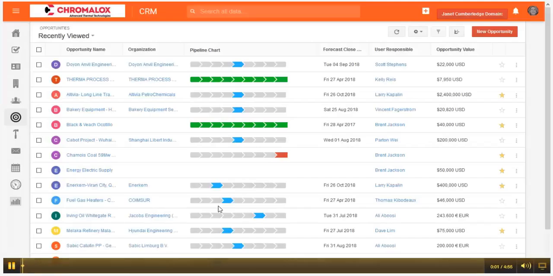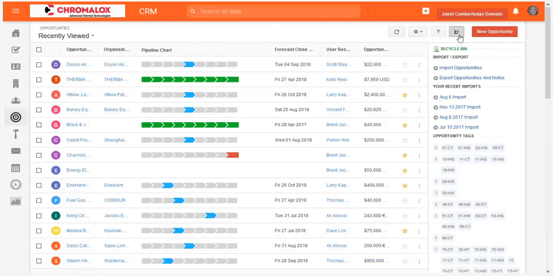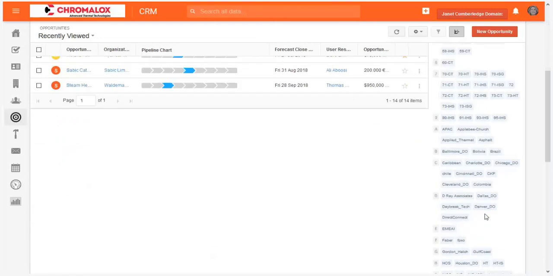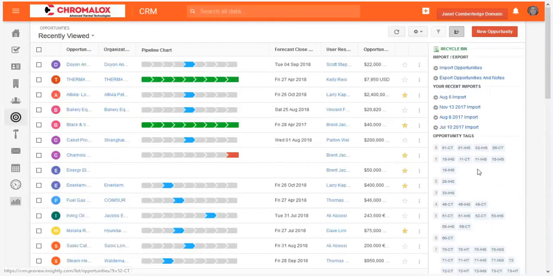Hi everyone, today I wanted to talk to you about an alternative to tags called custom list views. Right now we are in the opportunities section of your account. If I expand our right-hand toolbar here, I notice that you have several tags added along the right-hand side. So another way to organize different types of opportunities would be to create some custom list views for yourself. Let's take this very first tag as an example.